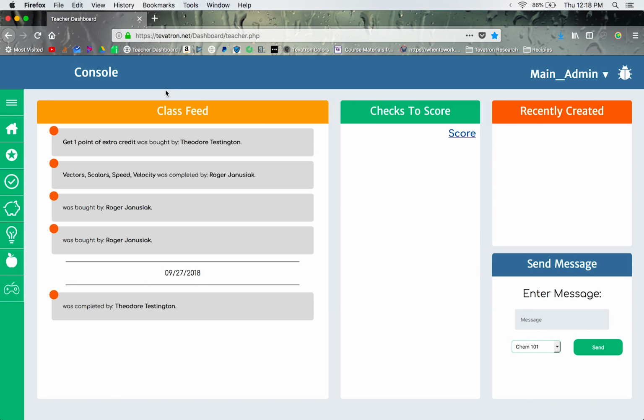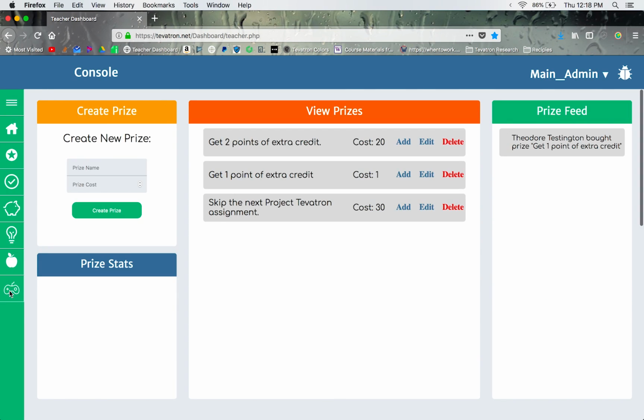The first thing I'd like to cover is I added some gamification and prizes. So once you're on the teacher dashboard, you're going to go down here. As you can see, here are the various prizes, things that you can do with prizes. You can create a prize here, so you're going to enter a name. For example, that would be get 3 points of extra credit.